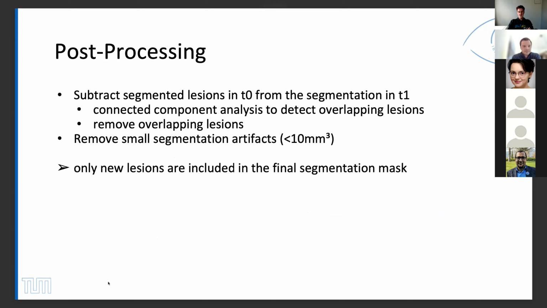The third step is then the most interesting part in our approach, which is the post-processing. So we now have a segmentation mask of all lesions for both time points. And of course, we only want new lesions now in the second time point. So we are subtracting the segmented lesions in time point 0 from the segmented lesions in time point 1. And once they are overlapping in both time points, we are trying to remove them as they are already there in the first time point. And we're doing this by running a connected component analysis. And once they're overlapping a little bit, we are just deleting them.